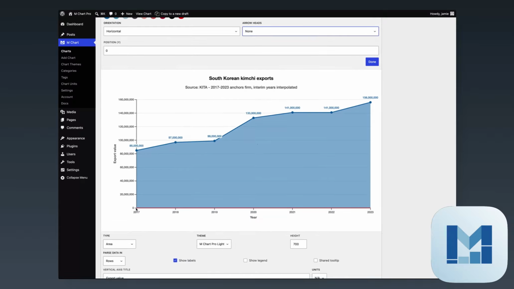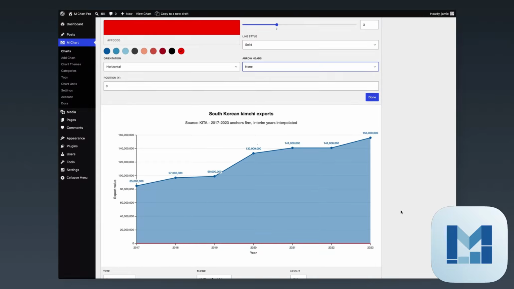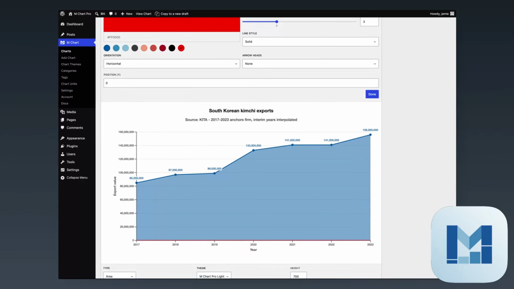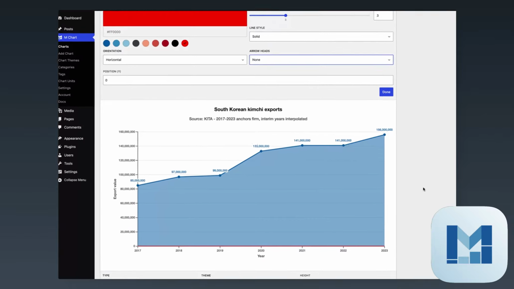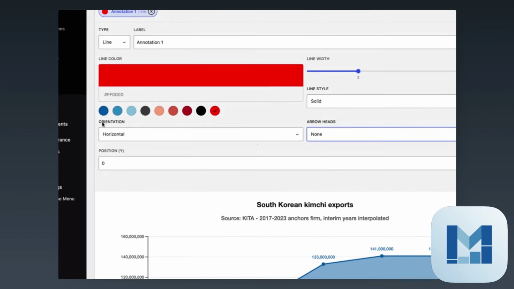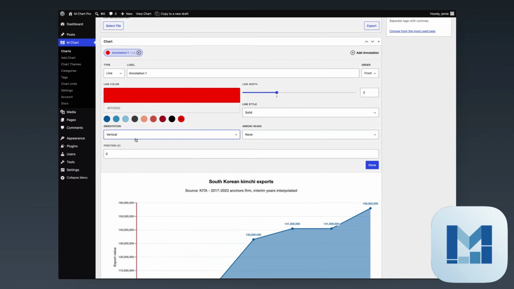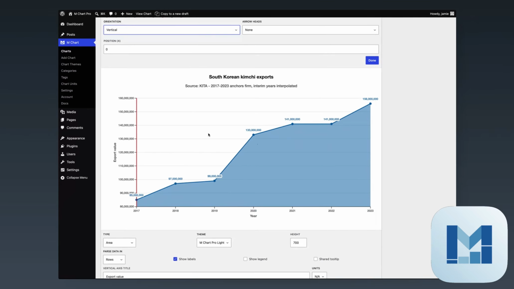Here, the orientation is horizontal and the position value is 0, so the red line appears at the bottom of the preview. In this case, though, we want to mark when the COVID-19 lockdowns occurred so we can highlight that period in time. As many of us experienced, those occurred roughly a third of the way into 2019, so we're going to switch the orientation to vertical. That also reveals something important about how annotation positioning works.